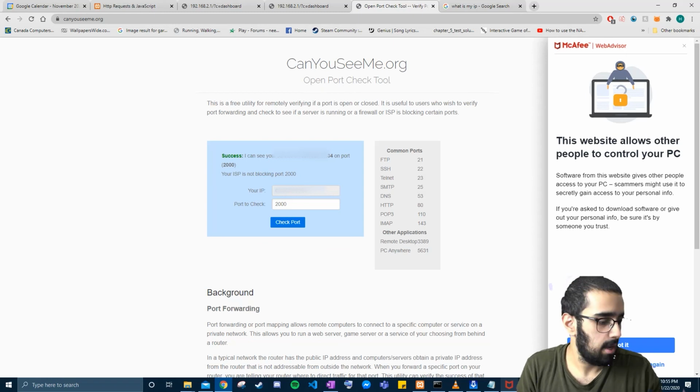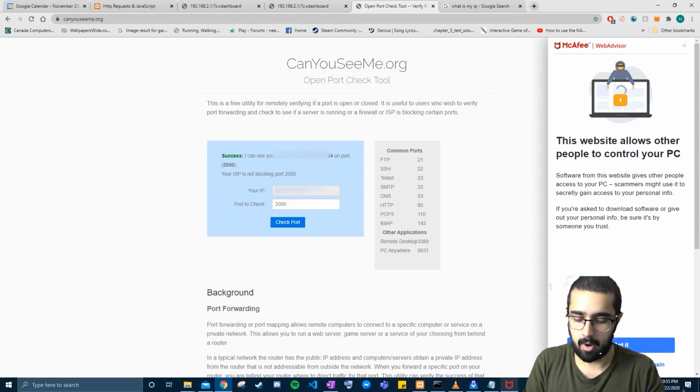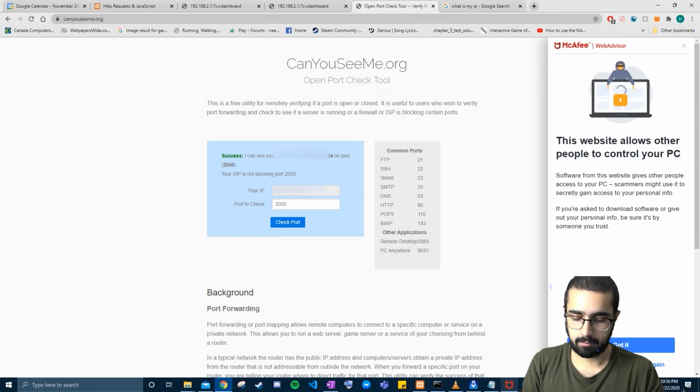In theory, it's working. Now I'm going to go on data, and try to connect to my website through data just to see if the website will be accessible. So let's do that really quickly.